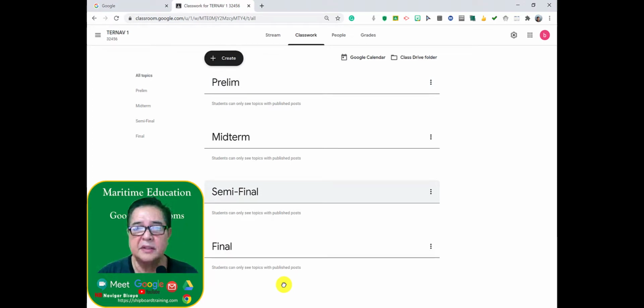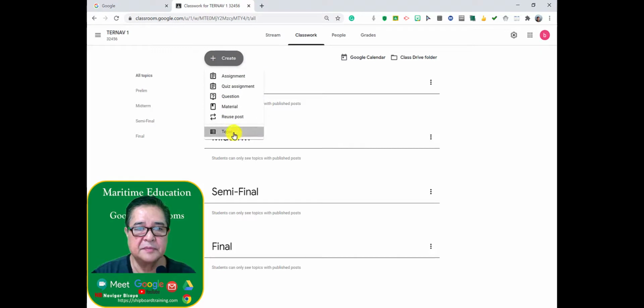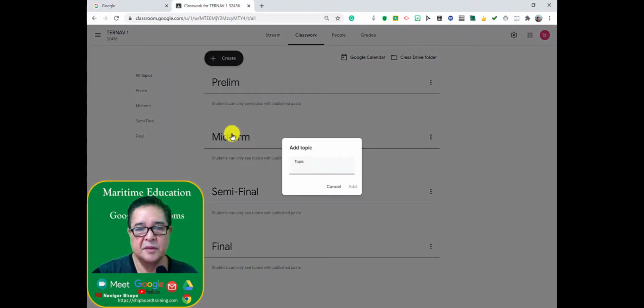Another one to create is your resources module, the place that you can upload your materials, your course outline, course notes, and other materials that are needed in the classroom. So let's create again the topic. We call it resources. Click add.